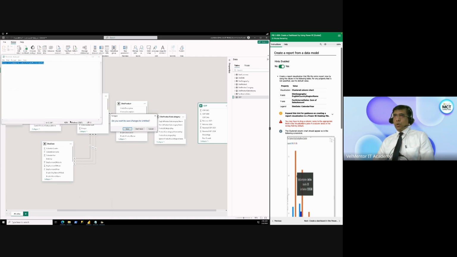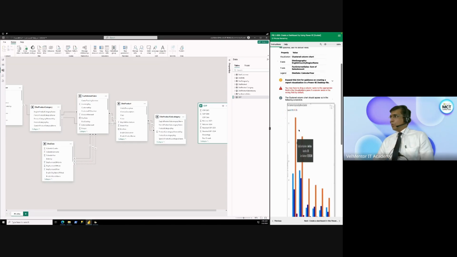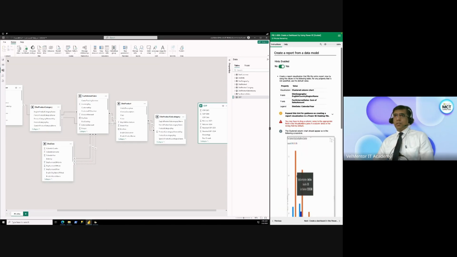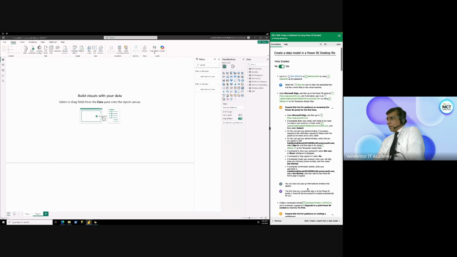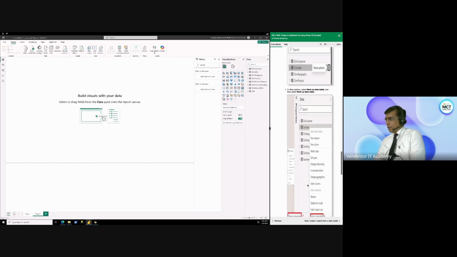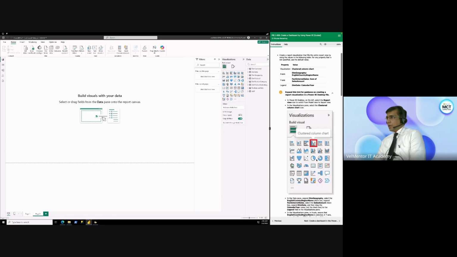Okay, so what else? Let me take up one more thing where I need to play with a chart. Let us go back to our report view and create a report. On the report part, I'm going to take up a visualization. I'm just using the same visualization they want.